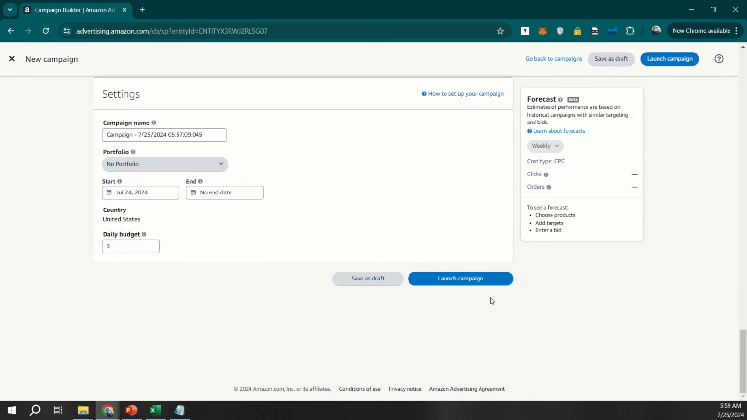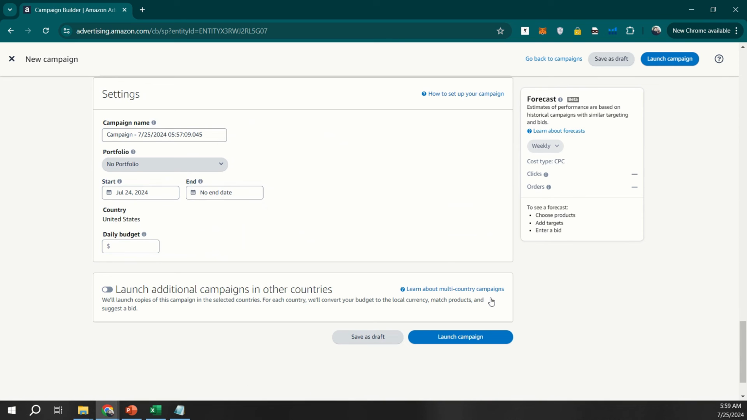Using Amazon's automatic targeting can simplify your advertising efforts and help you reach a broader audience with less manual input. Keep an eye on your campaign performance and make adjustments as needed to optimize your results. Implement these tips to effectively use Amazon's automatic targeting and boost your ad performance.